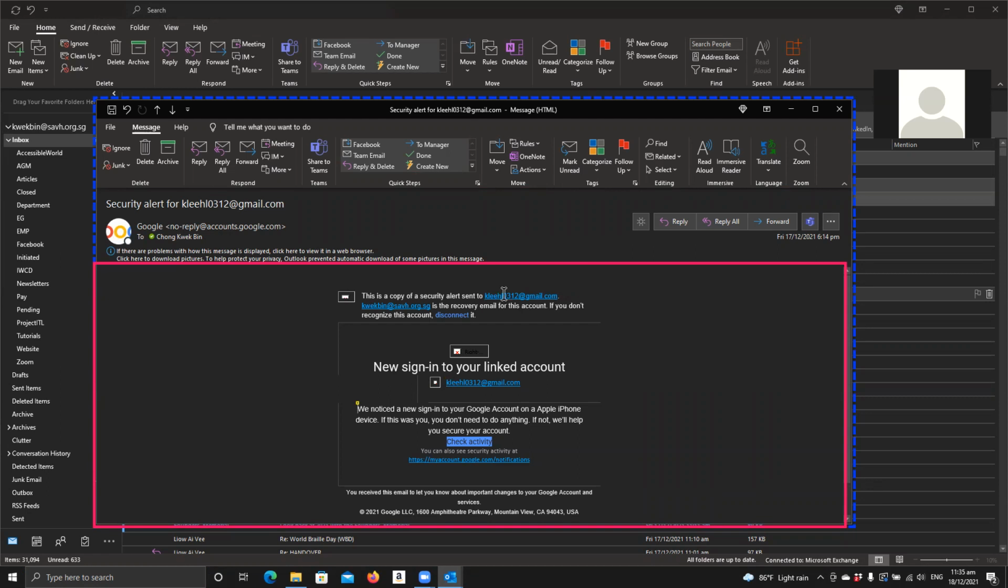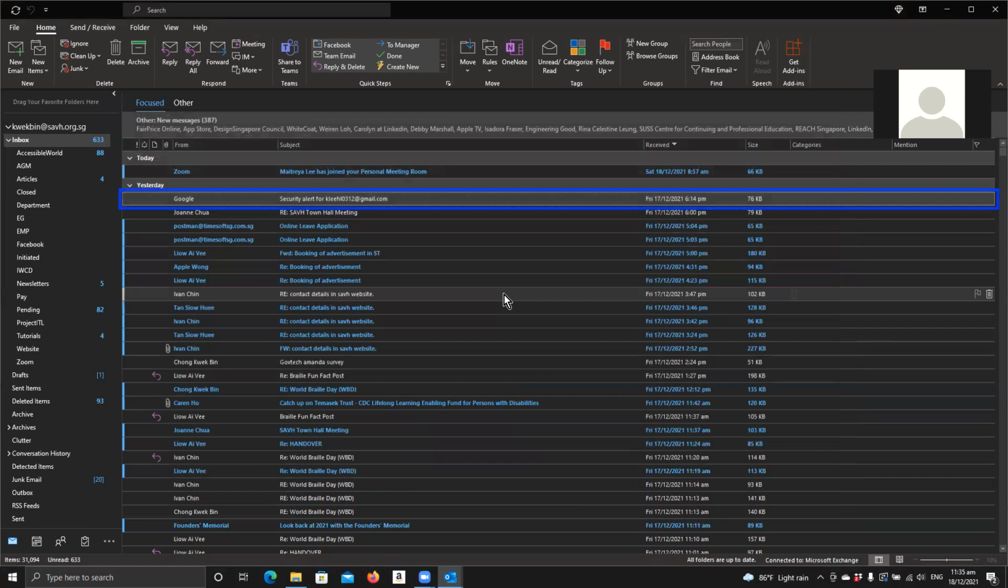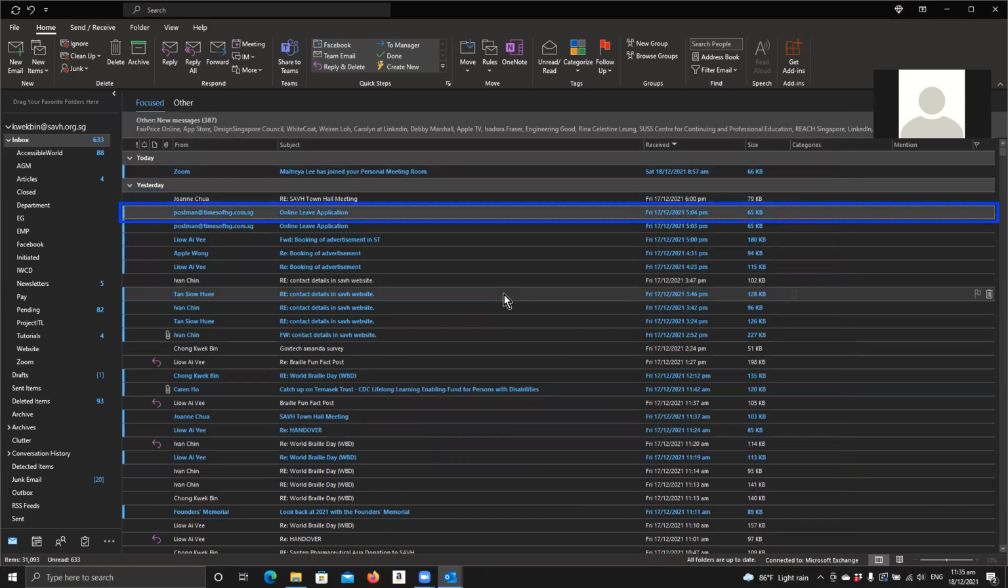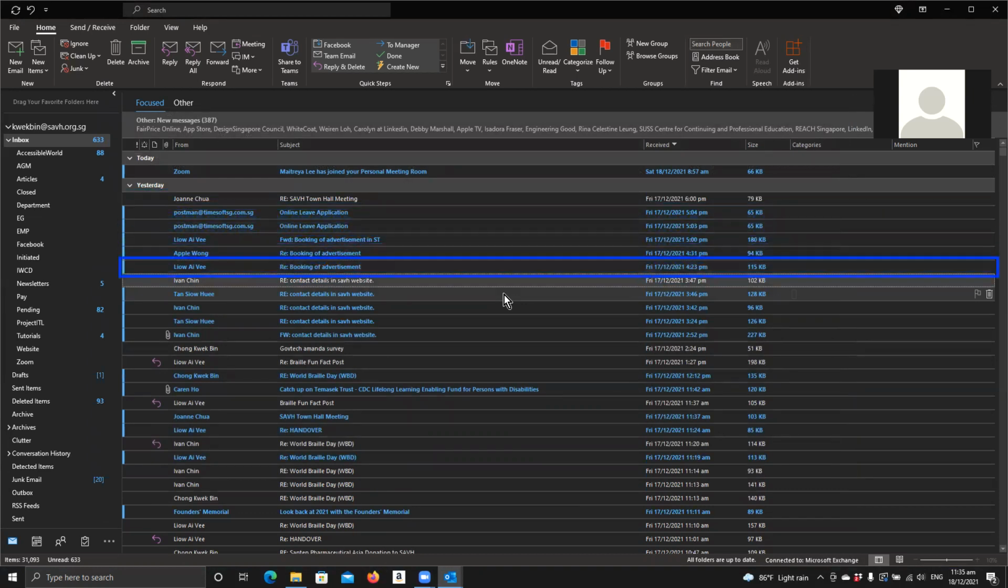We noticed a new sign-in to your Google account. So this is just reading. You don't want the email, just inbox-quickbin@sif. And of course, you can just delete as well. So now I'm back in the main list. You just press delete, you delete the email. From Joanne Chua. Unread from Postman at time. Unread from. And you just move to the next one. Unread from Tan Xiao Hui.